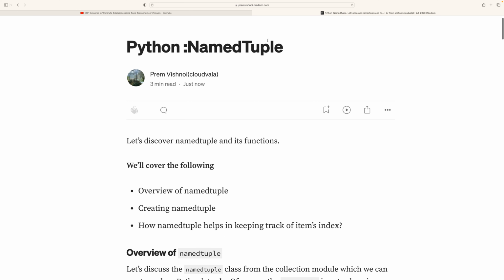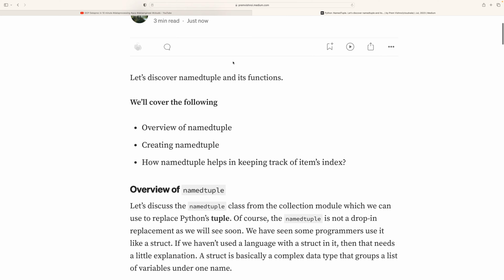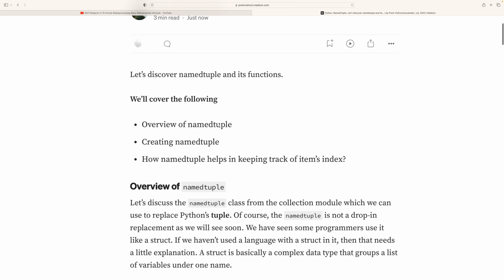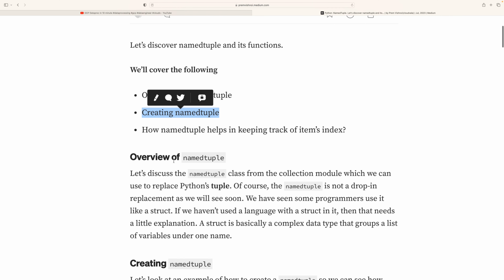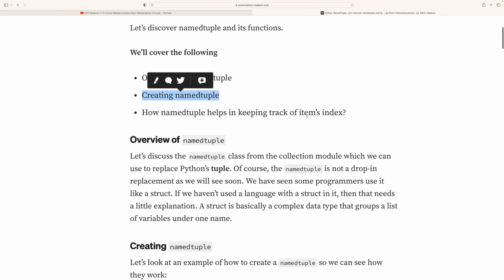Today I'm going to talk about NamedTuple in Python. This is a part of the data structure. So we are going to talk about an overview of NamedTuple, then how to create a NamedTuple, then how NamedTuple helps in keeping track of the items in an index.